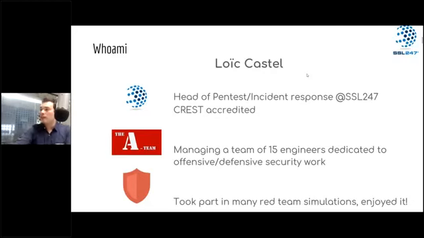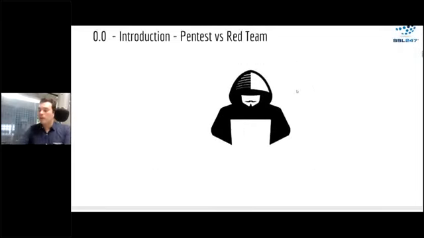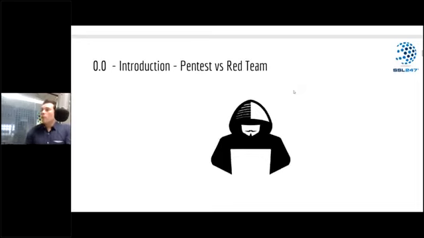So first, let's start with an introduction on what a red team is. What's a red team, and what's red team compared to penetration testing? First thing first, penetration testing is a simulation. According to my view, it's obviously a gray area. There are people thinking that penetration testing is vulnerability scanning with a bit more. In my opinion, a real penetration test is something that goes all the way.